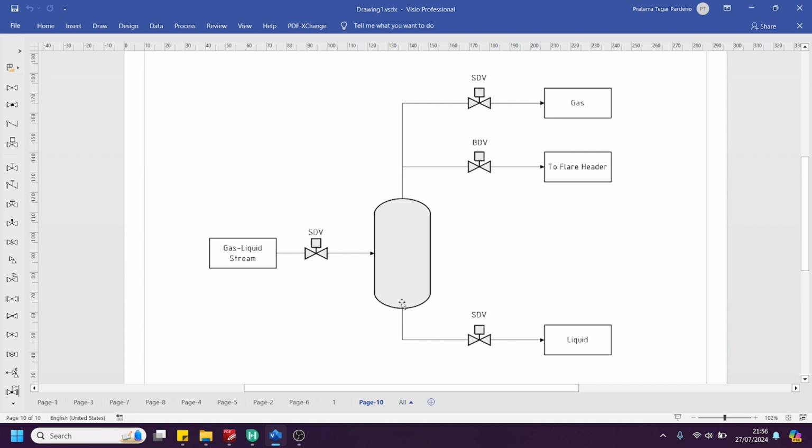Because in the event of a fire, when the vessel is exposed to high temperature, the mechanical strength of this vessel will deteriorate and pressure may build up as the gas or liquid inventory is heated. Therefore, decreasing the vessel pressure by using this BDV, a blowdown valve, will reduce the potential risk of equipment failure.